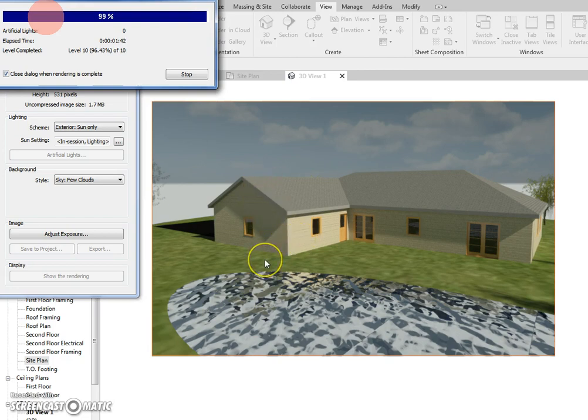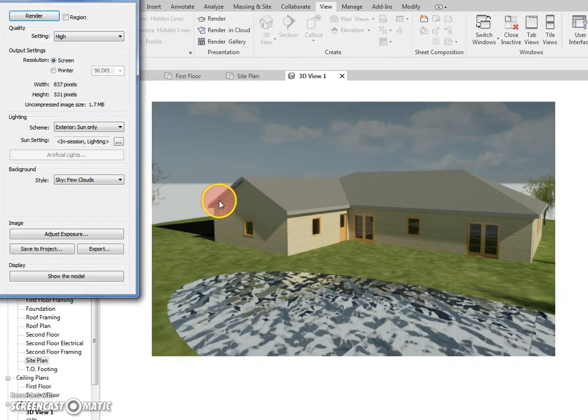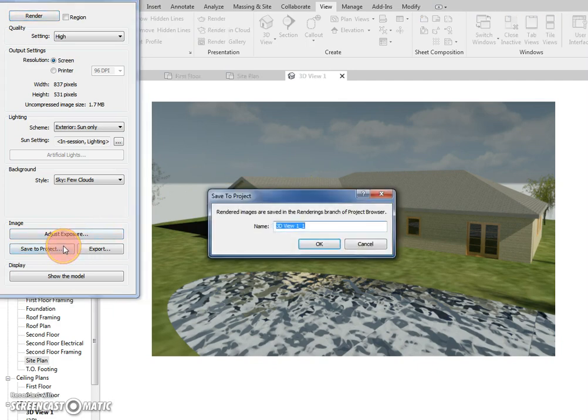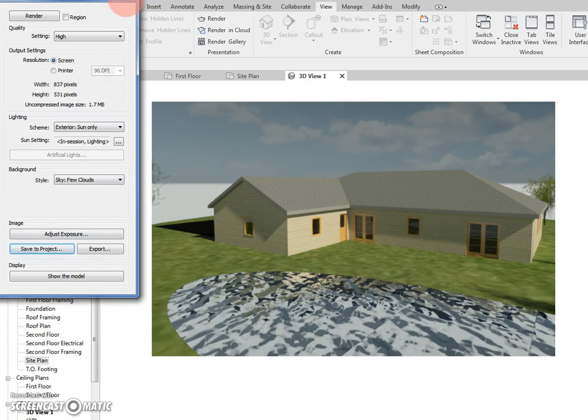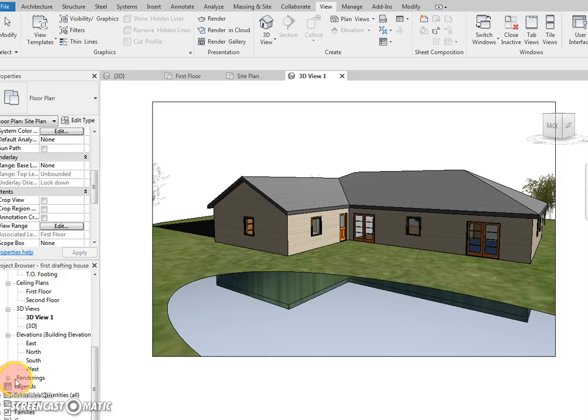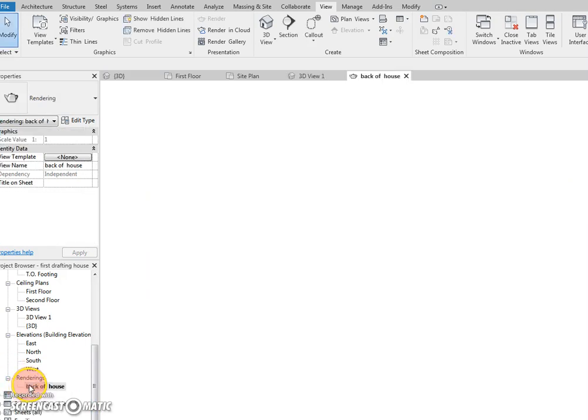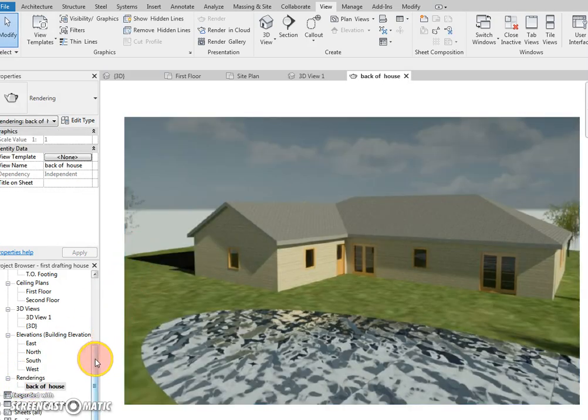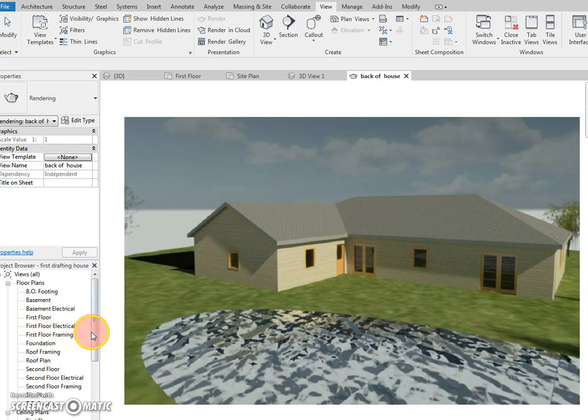So now we're done. So next, if you want to save this, you go save project. We're going to go back of house. And I can close this out. If I want to see it again, I scroll down here and look at this. We have a rendering tab. And we can click, and there's my render. So let's do that one more time on the front of the house, and then we'll call it a day.